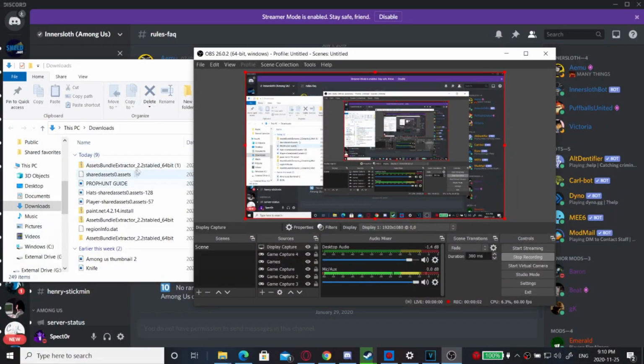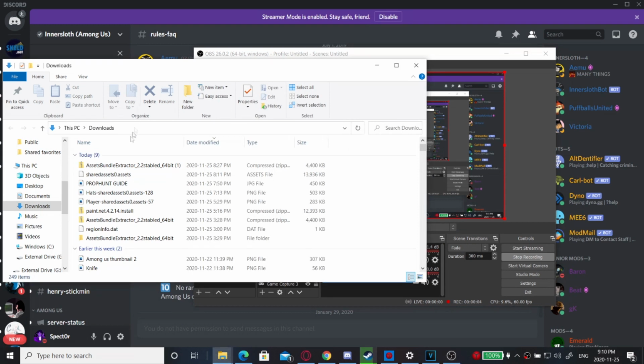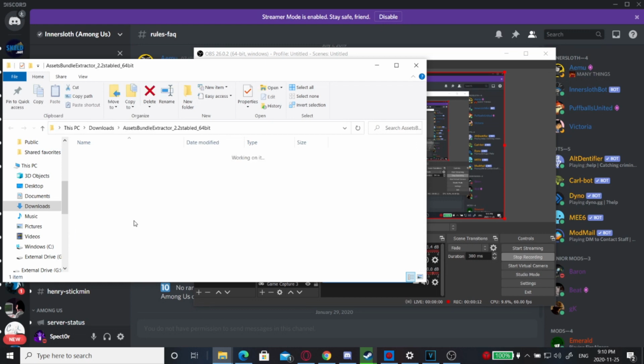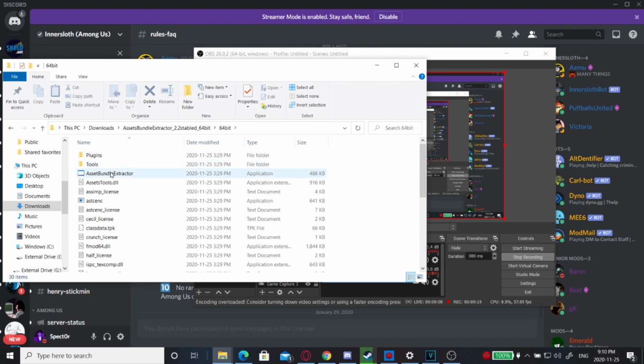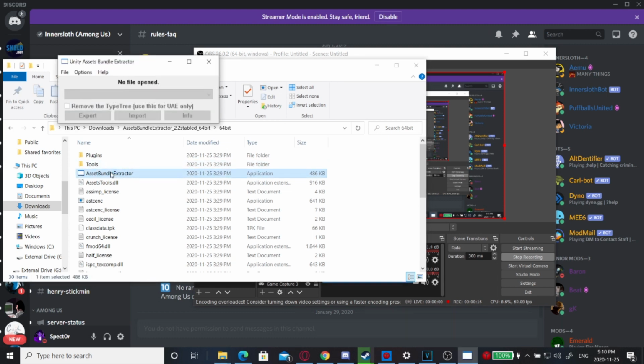So you're going to go ahead and extract your assets bundle extractor. You'll be able to download that in the description, and it's going to look something like this: 64-bit asset bundle extractor. So it's going to say no file open. You're going to go File, Open.